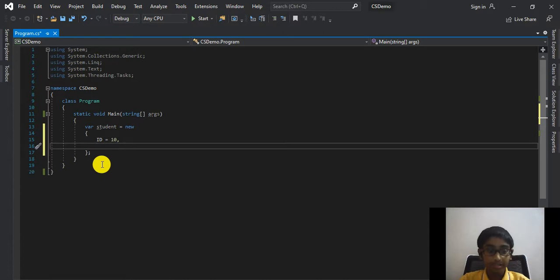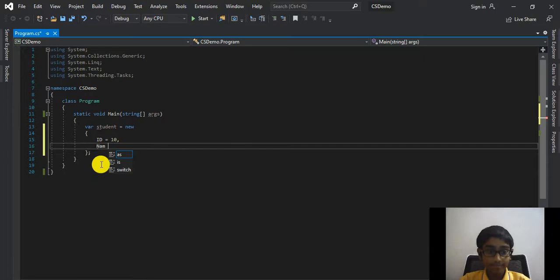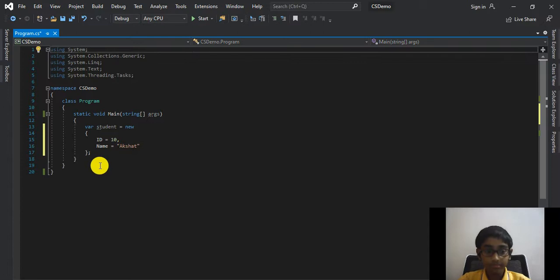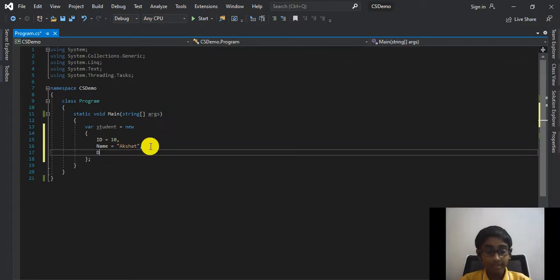Have another one, for example, name. You can set this to your name. And at last, we're going to have one more property, division, and assign this to a character, which should be inside of single quotes.